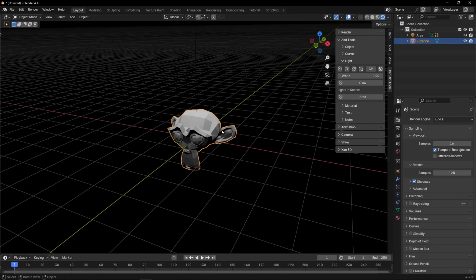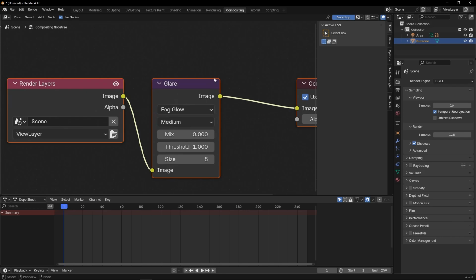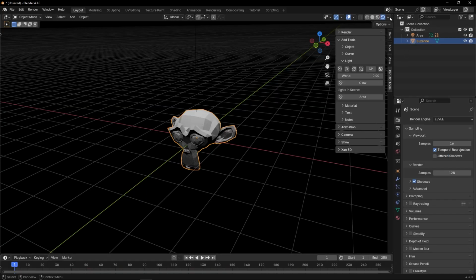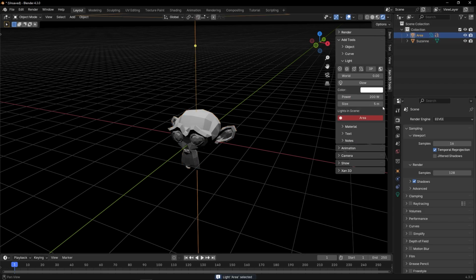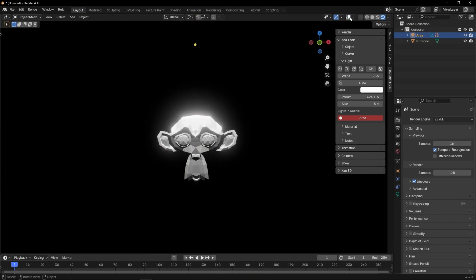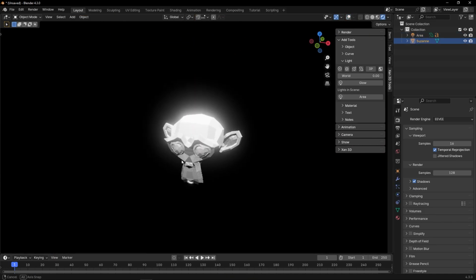So now the only thing you have to do, if you want to add glow, is just click here where it says glow. And boom, if we go to compositing, we already have a glare node, info glow. You can change this to bloom if you want. And it also activates this in always. So now if you add a lot of power in the light, let's select this area and increase this, you will see that we have this glow effect. So the only thing you have to do is just click once here. That's all. As easy as that.